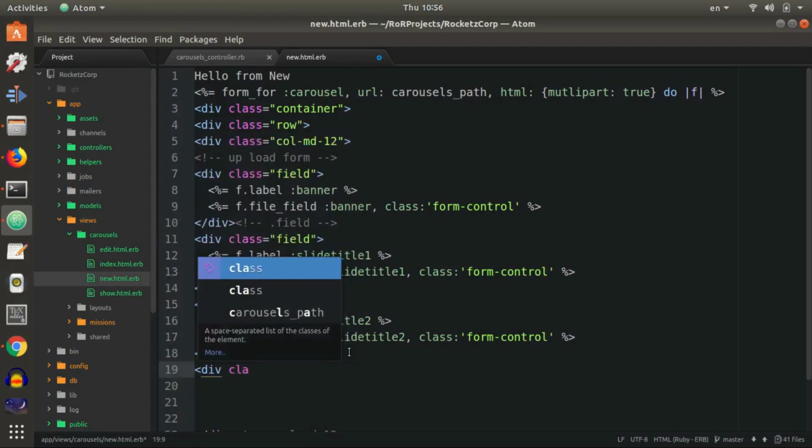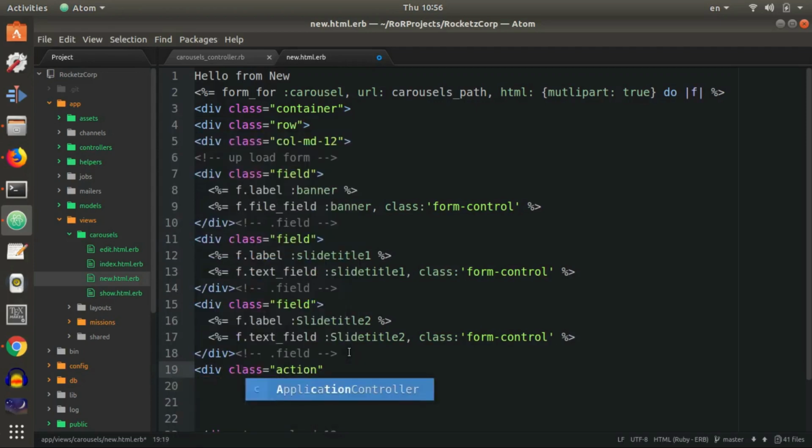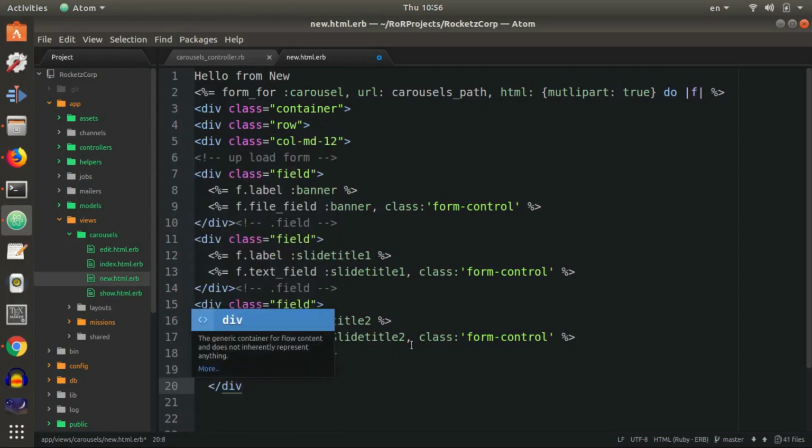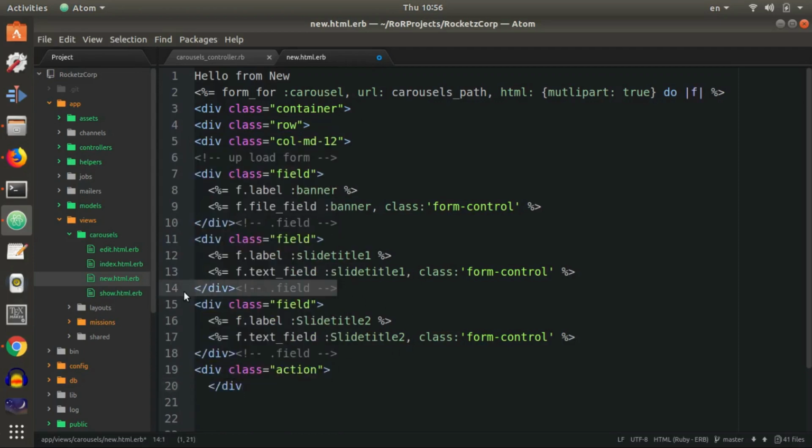Here we need a submit button, so I do a div tag with class action, and I just copy here and closing. Instead of field, I type action, and in here open up the Ruby syntax for the submit button and do f.submit, and let's give this a prompt text of upload banner.